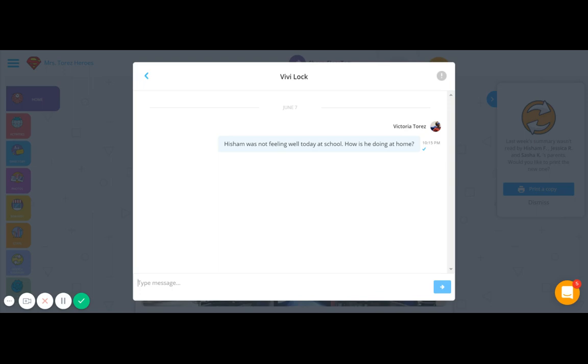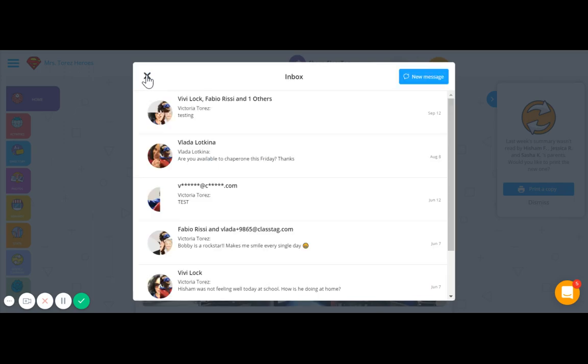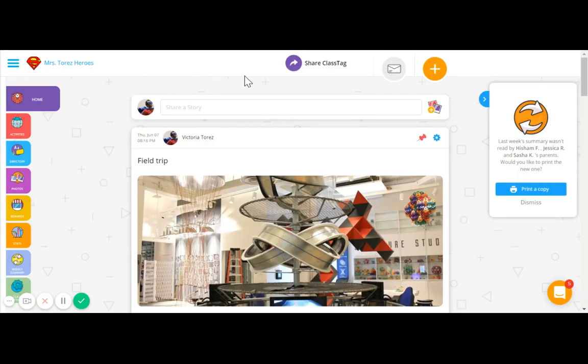As you're writing a message about Hisham here, who's not feeling well, let's say this parent has the language set to Spanish. She will be receiving communications in Spanish, and you will be getting it back in English. So you can be talking back and forth, and all of the communications will be translated automatically. All right.